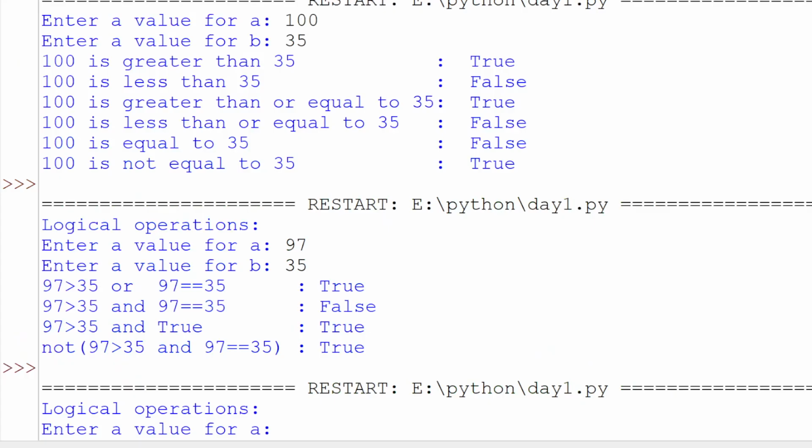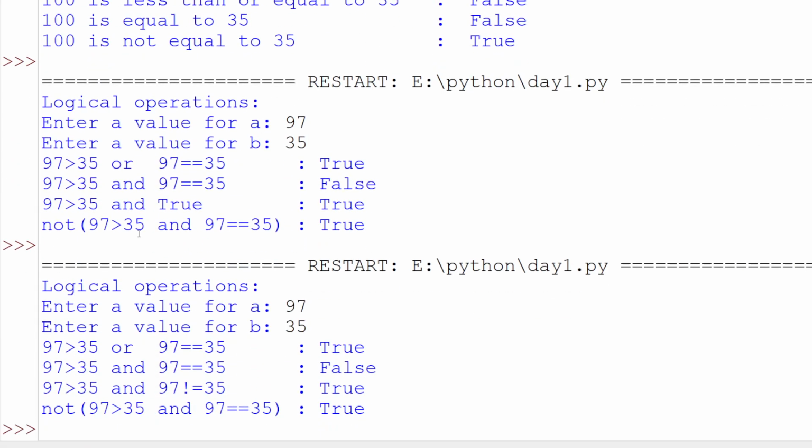97, enter, 35, enter. Alright. See, now you can see the change. 97 not equal to 35 is true. 97 greater than 35 is true. So both outputs will be true. And in this last case, we use the invert operation for the second thing. This false is converted into true. I hope you could understand these things.